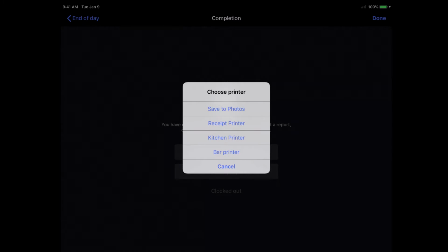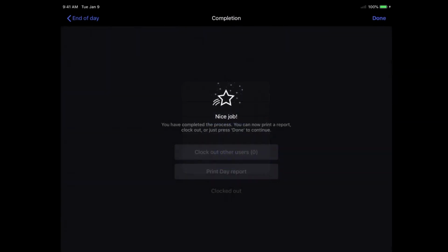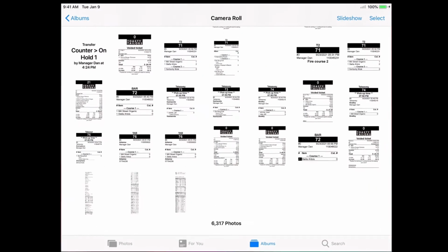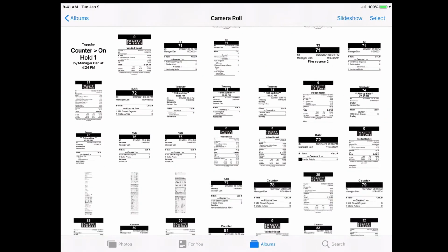You can also select Save to Photos, which will allow you to save a copy of your day report directly to the camera roll of your iPad if you'd like to save paper. Let's go into the camera roll of my iPad and take a look at the report we just created. As you can see here, if I open up my camera roll, I'm able to see the day report.